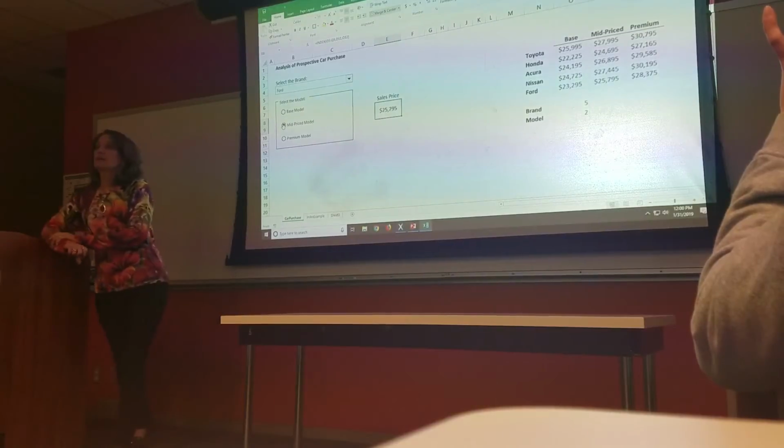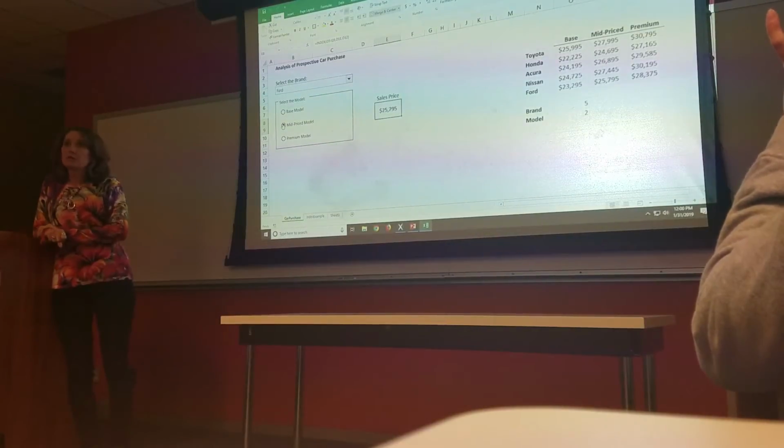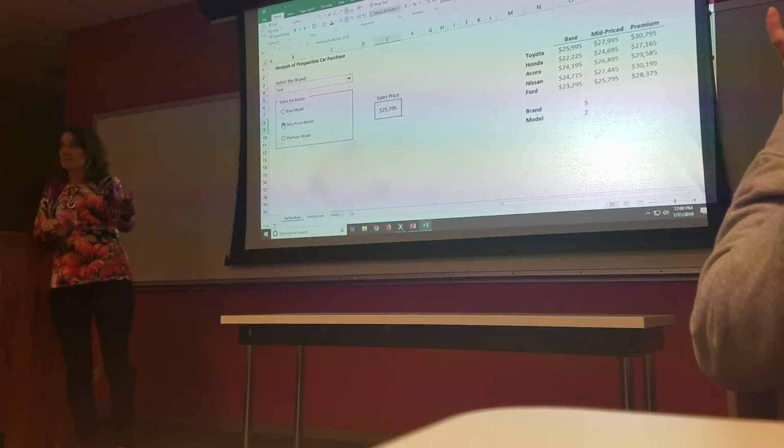Is this working? Are both form controls working for you, the combo box and the group box, and are you getting the sales price with the index? Everybody's good?